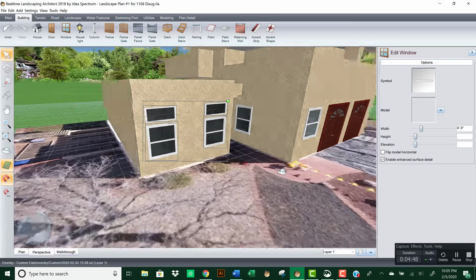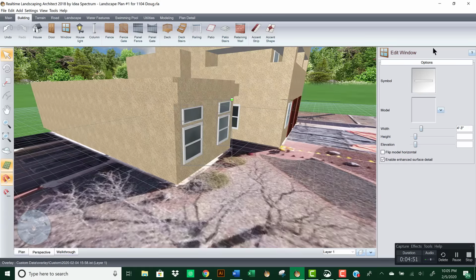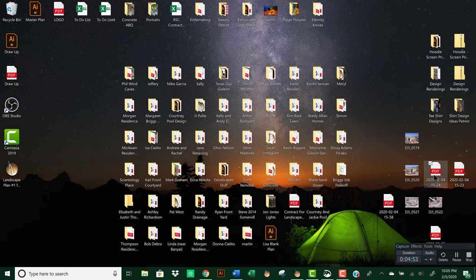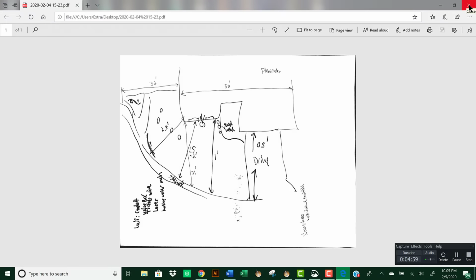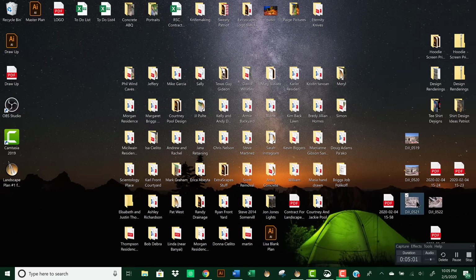Good, looking pretty good. So let's see what we're working with. Is this the right one? Nope. Not the right one. Nope. Here it is.